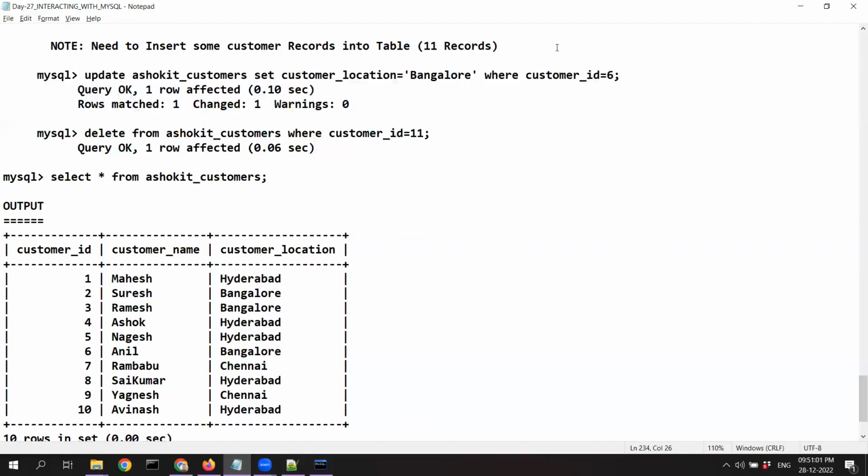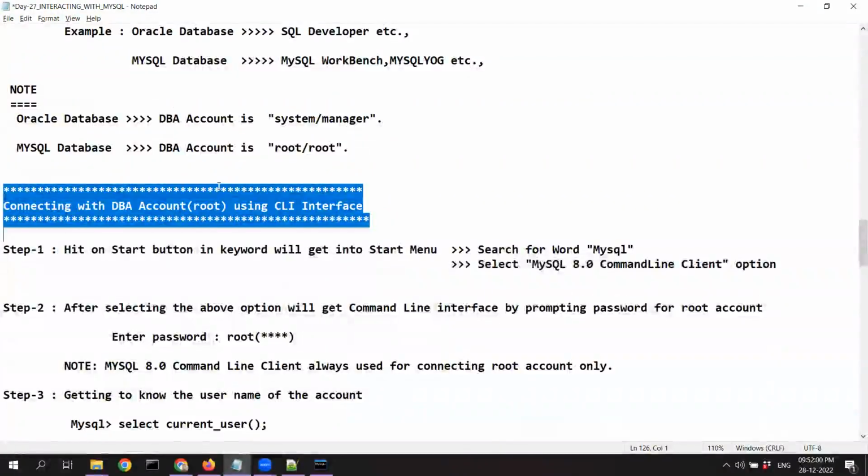So we have just interacted with the MySQL database, connecting with the DBA account using the CLI interface. That is the approach of connecting with the root DBA account using the CLI. So what do we have to do next? We just saw connecting with the DBA account of root using the CLI interface.